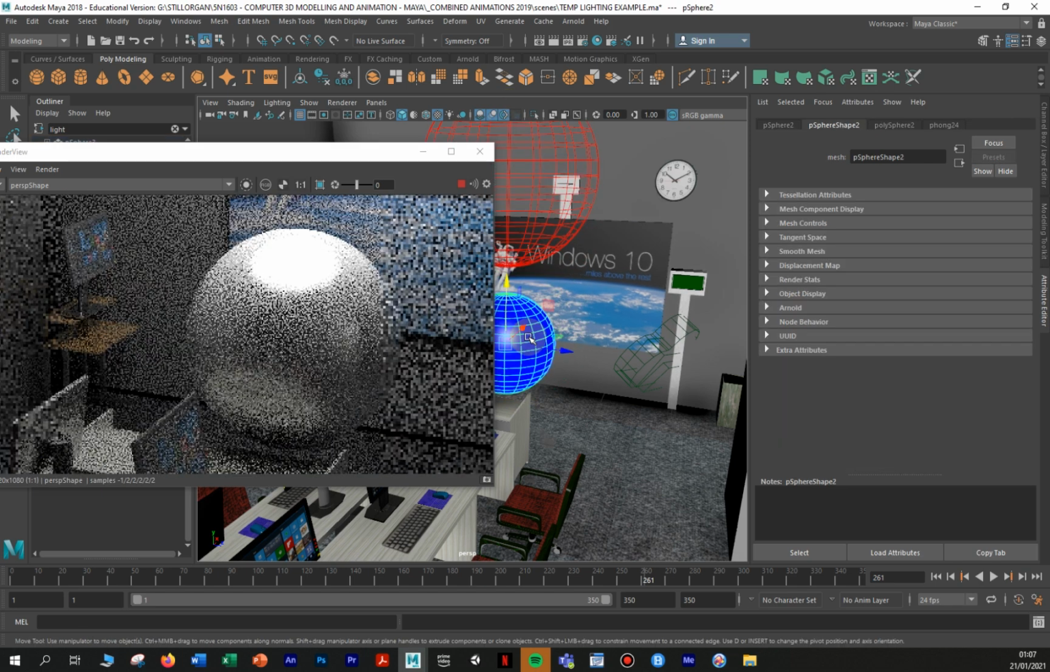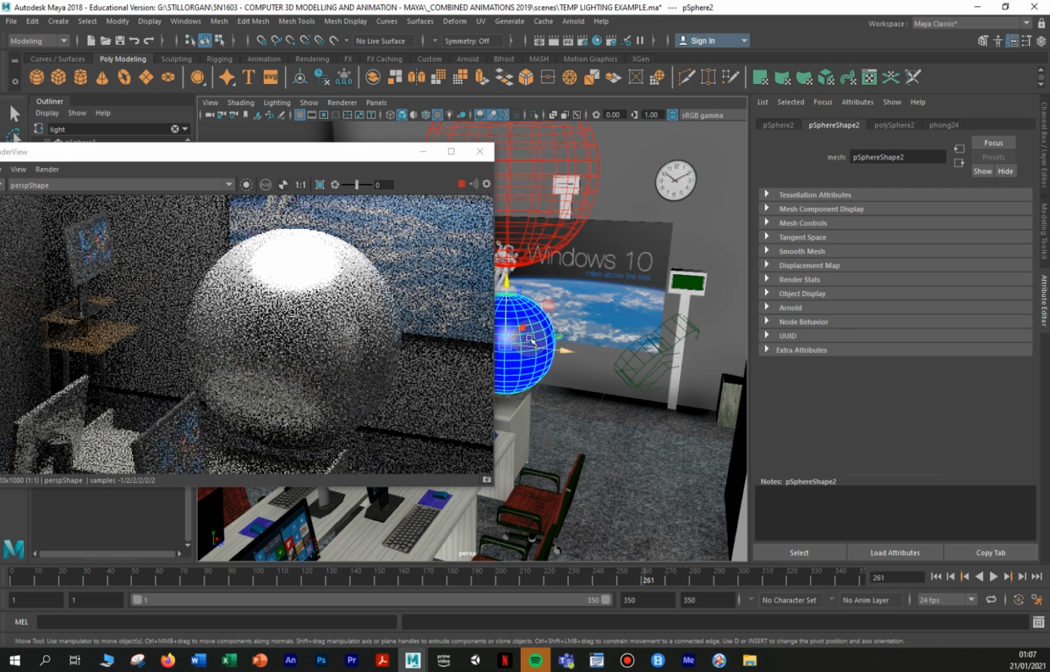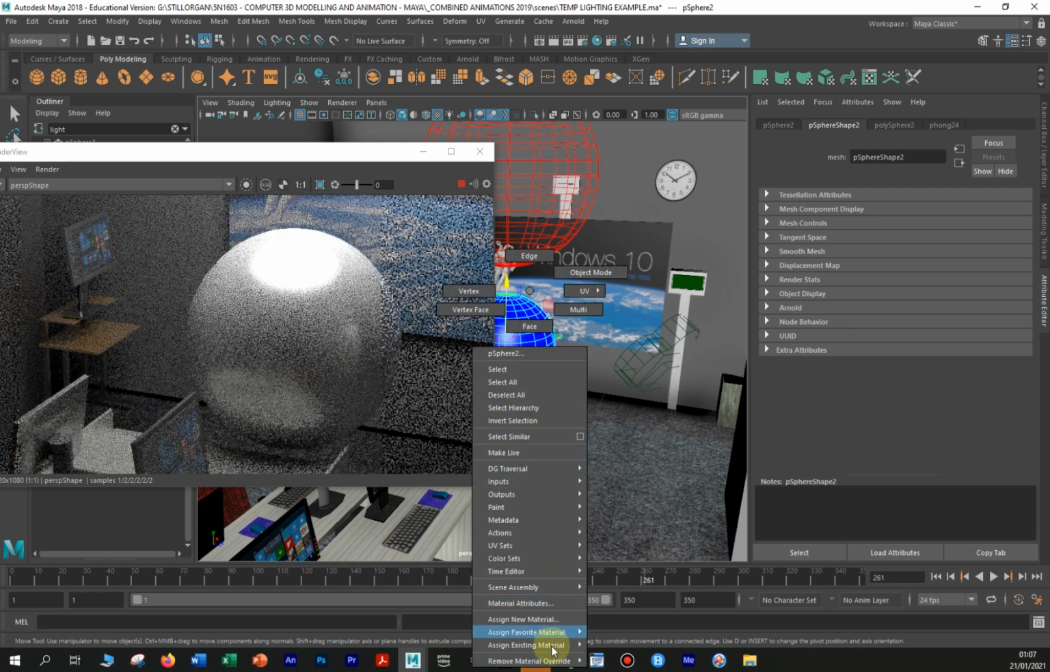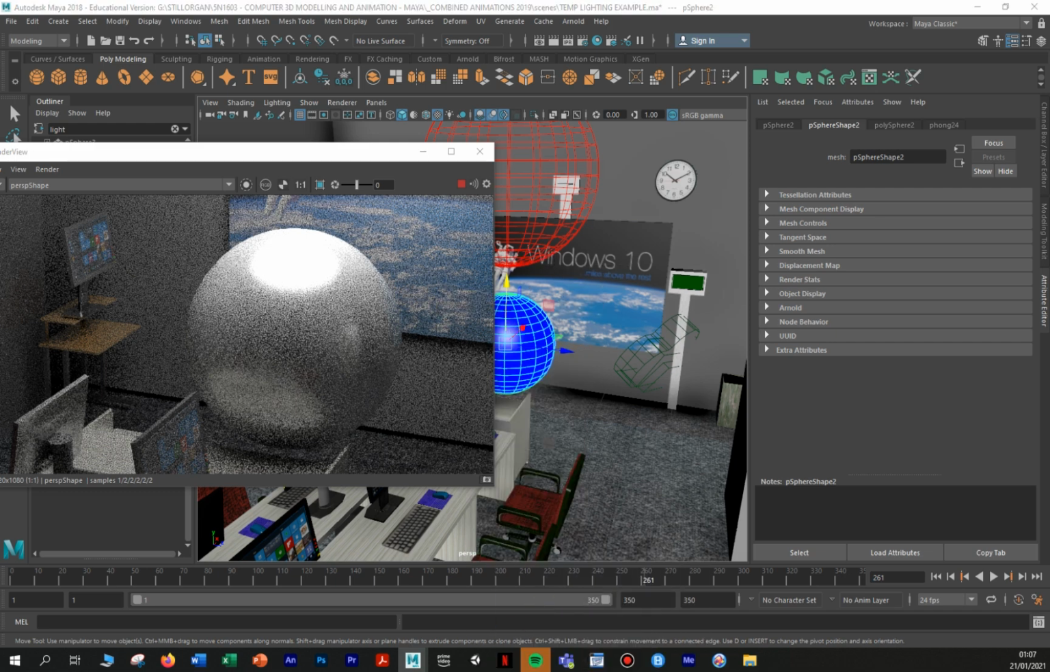Okay, so now we have the object selected. If I right click on this actual object and go down here, this is a different way of assigning shaders. If I go on down to assign, oh, it's after freezing. Okay, there we go. Assign new material. It will open up this window here.